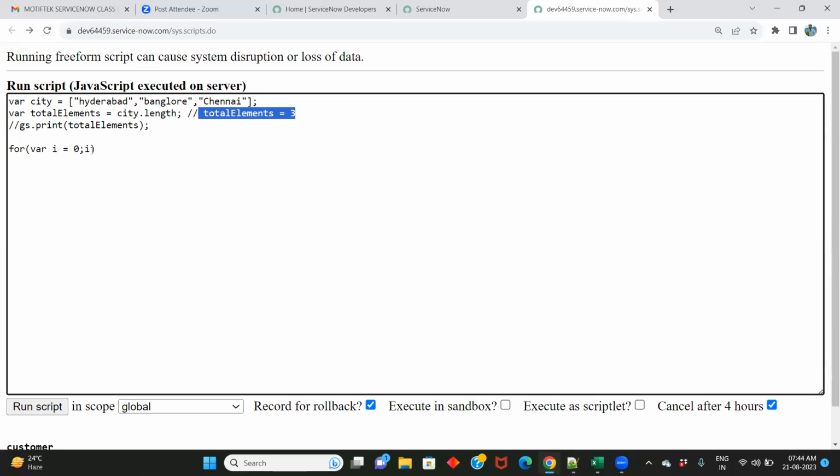Getting it? So now variable initialization, next condition. Condition is I less than.